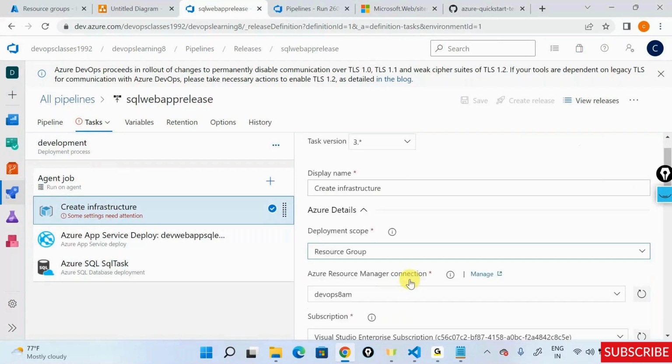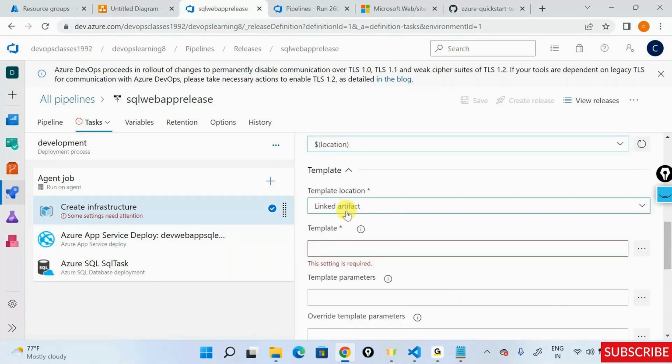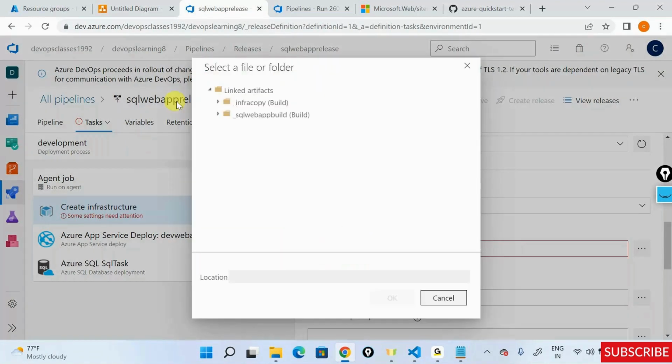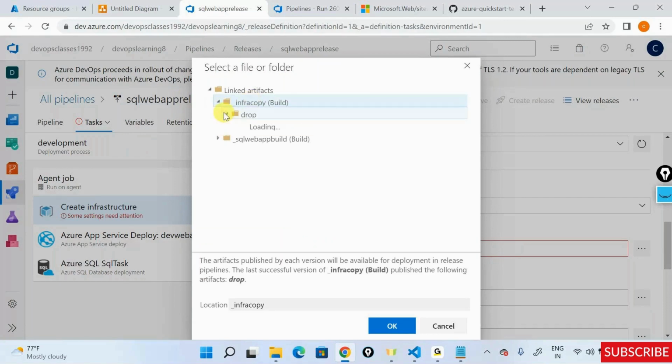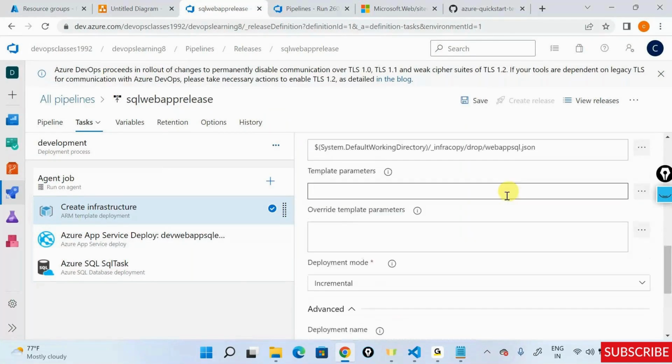I'll scroll down. I'll say here it is dollar, open close parenthesis, location. I'll scroll down, and here it is asking where is your template. I'll click on this one. My template is coming from that infra copy pipeline. Go here and pick up something called web app sql.json. I'll say okay.